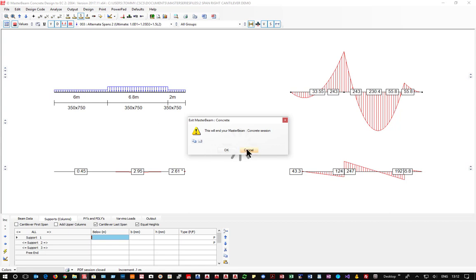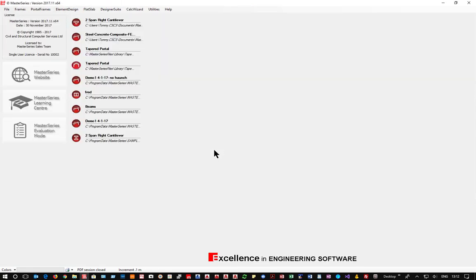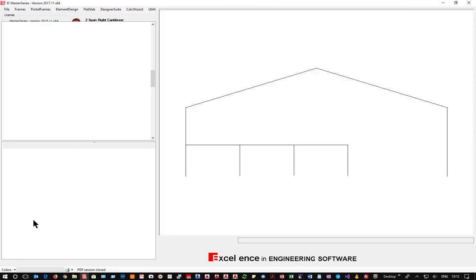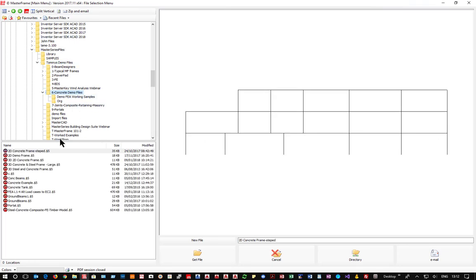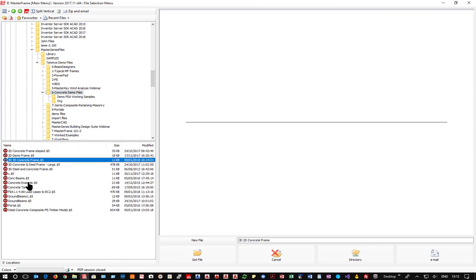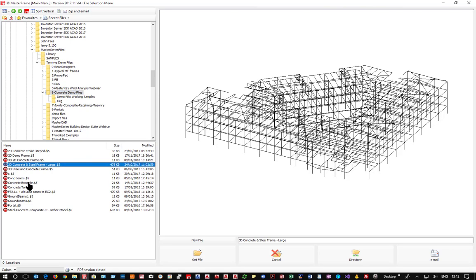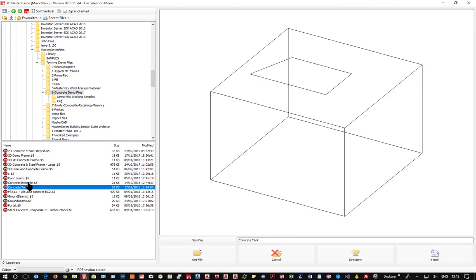So simple beams done. What I'd now like to look at is some beams, concrete design and frames. So into MasterFrame, and if we're using the building design suite or PowerPad, we are still going into MasterFrame because MasterFrame is just part of those programs. It's the analysis component of those programs. So Tommy's demo files, concrete demos, and we can see some typical concrete, simple and more complex frames, and we will look at a more complex one in a wee while.